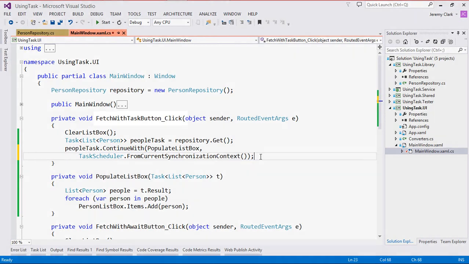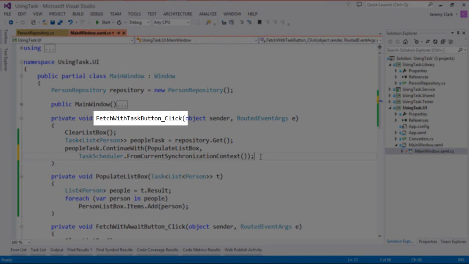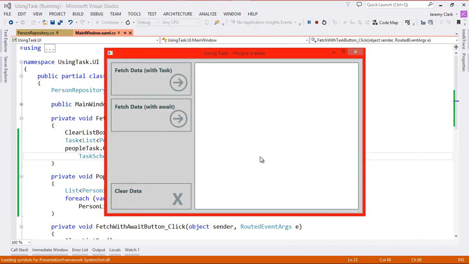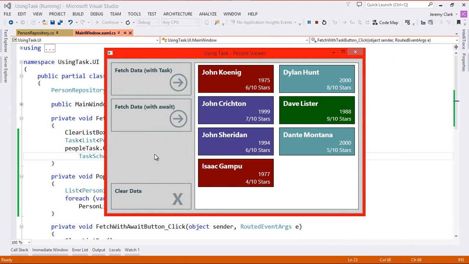Now, I'm actually calling this ContinueWith method inside the click handler of our button. That means that I'm calling this from the UI thread. So what I'm specifying is please run this task on the UI thread. And with this one change, we'll see that our application now behaves the way we expect it to. So when I click on the Fetch Data button, we'll wait our 3 seconds, and then we'll see that our list box is populated.